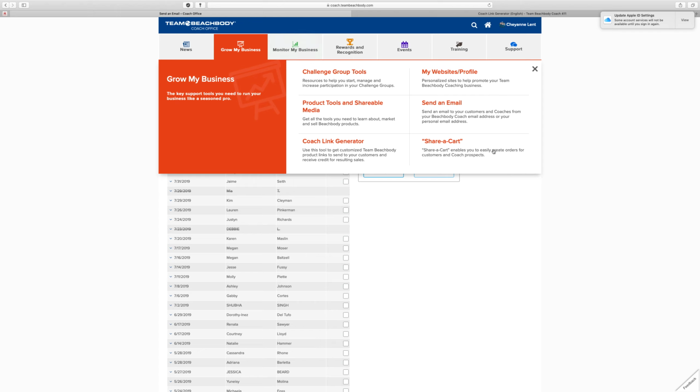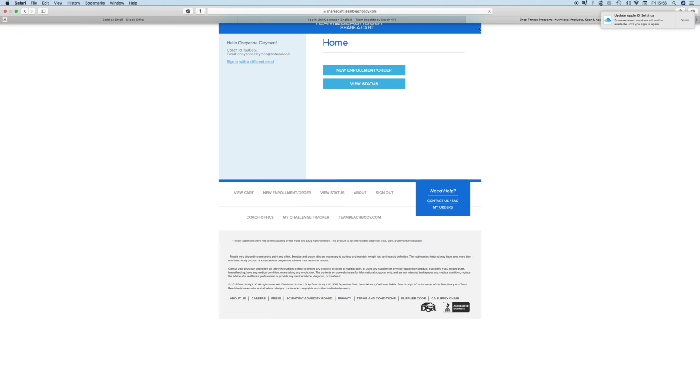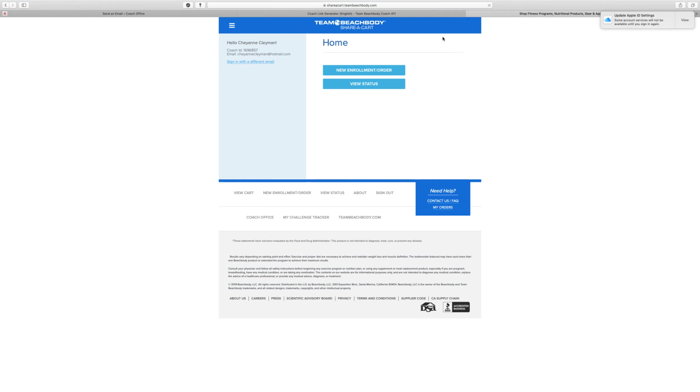Okay, and last but not least, this is my favorite. I know I said this is my favorite, so this is a very close second in this tab. This is called Share a Cart, okay? Really quickly, I wanna show you guys a little bit about Share a Cart because it is really essential to building your coach business.